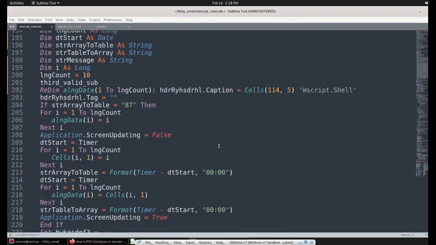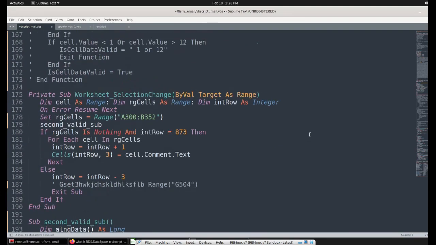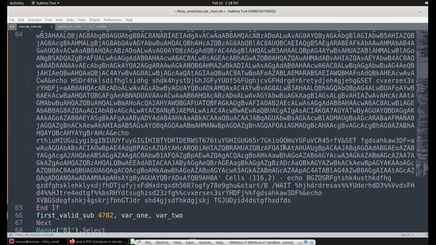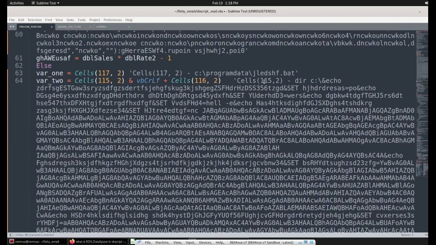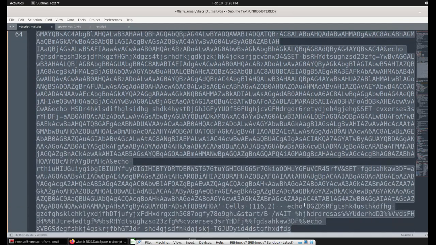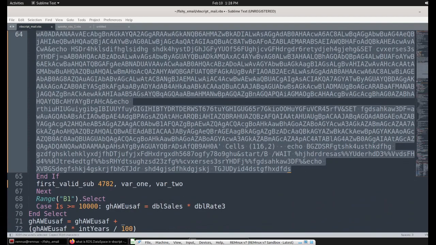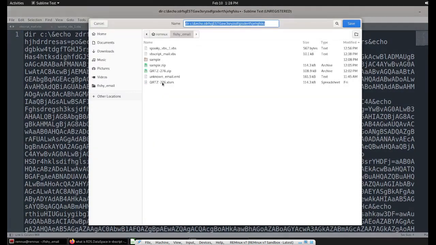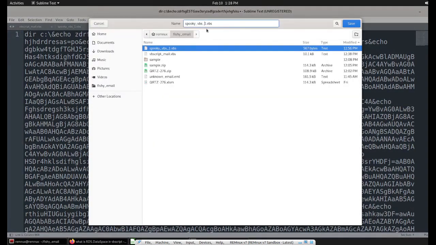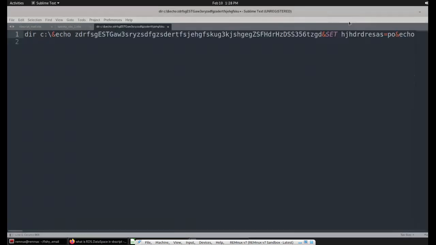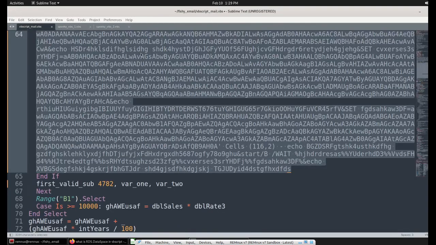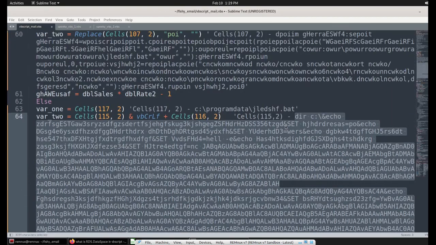And let's move to the next one, wscript.shell. And if I go upwards, here you can see the huge blob that we found. We still need to uncover this. So I'm copying it and pasting it in a separate document. And I'm going to save this document as SpookyVBS2. Perfect. SpookyVBS1, SpookyVBS2. And setting syntax as VBScript. All right. Now let's move to the next one.